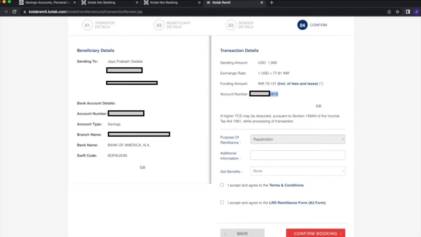Then by default, if you observe, the purpose of remittance says repatriation, and you don't have an option to select from here. So this is nothing but repatriation of funds. If you want to type in any additional notes, you can. And finally you have to accept the terms and conditions.